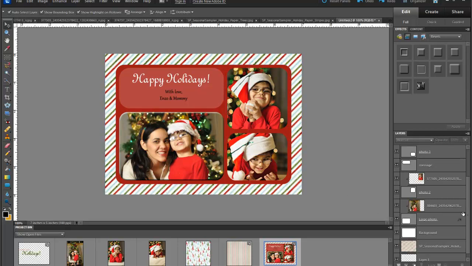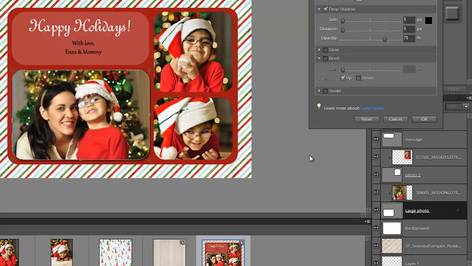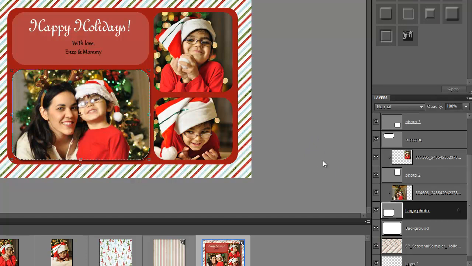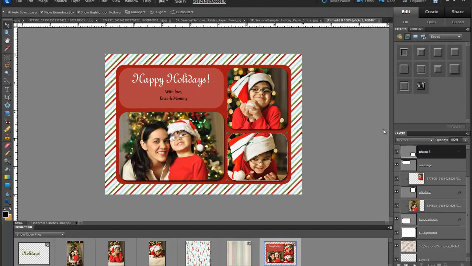If you don't like it, you can double click it. There's a little FX there, and that tells you that there's a style on it. You can add the drop shadow and see how you like it. Just like that. I think I'm going to do that on all of my shapes, and just mess around and see how you like different things.